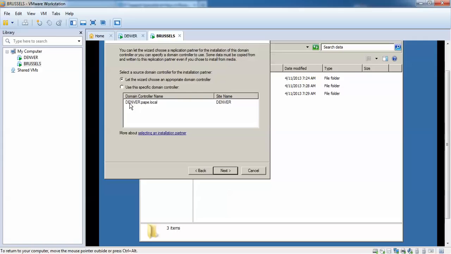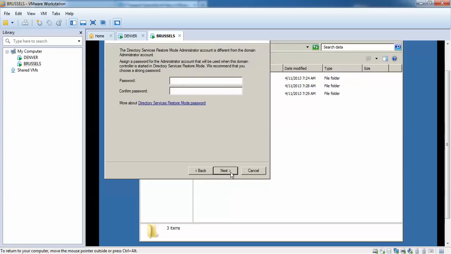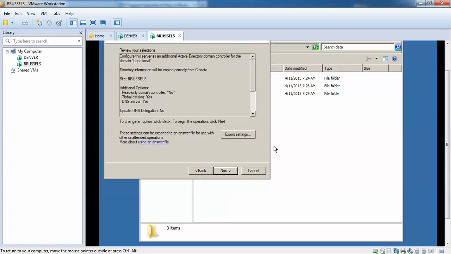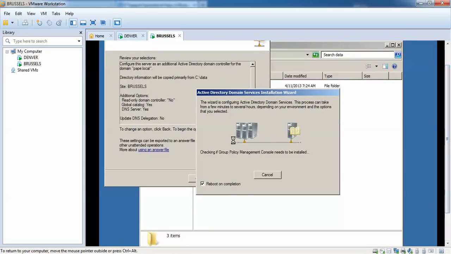Okay, you see denver.pape.local. So here we just click on next. Next, and then we enter the password again, then we click on next. Okay, and we hit next again, and then here I will check reboot on completion, and after the installation the machine is going to reboot automatically. Okay.